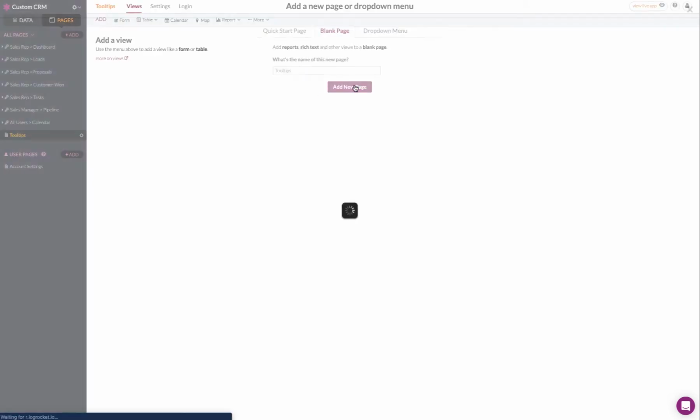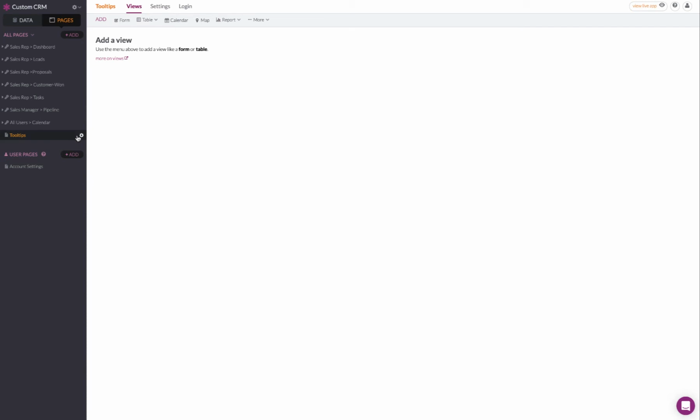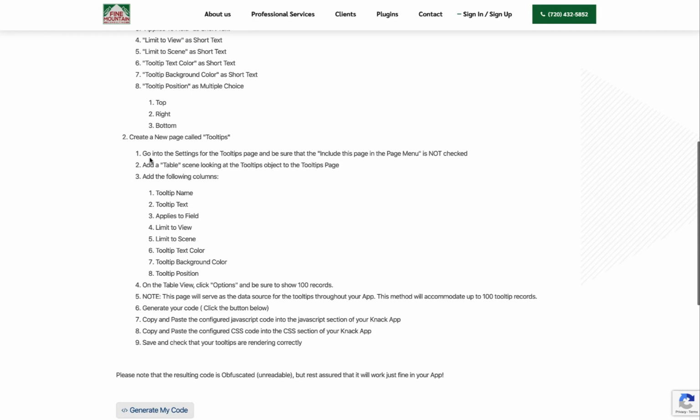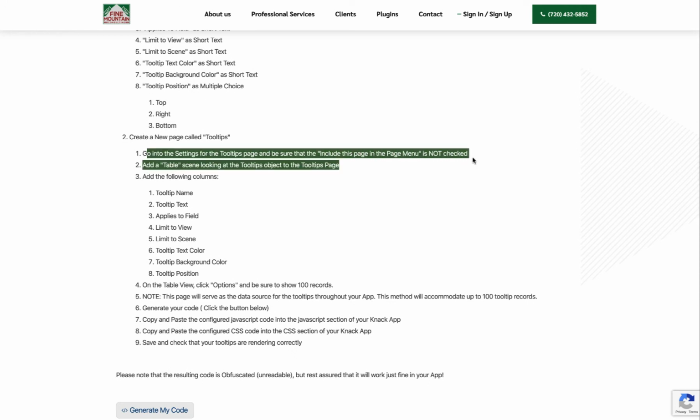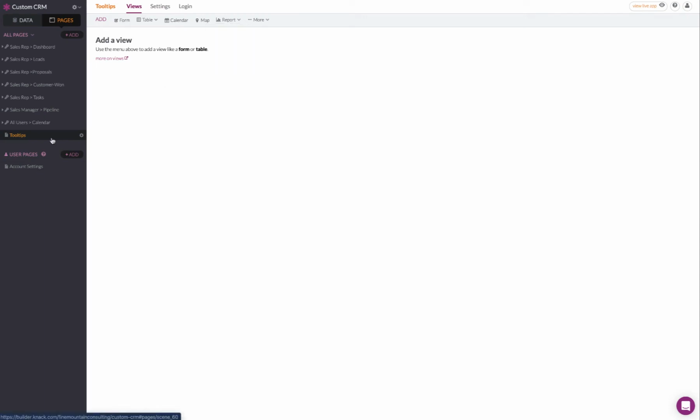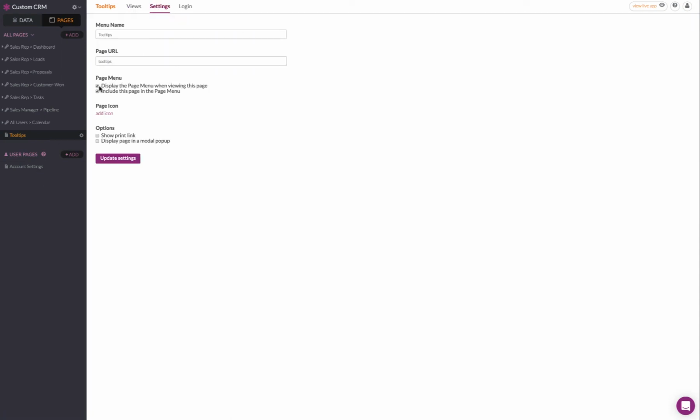Okay. All right. So we've got a new page with no login. You'll notice there's no logins behind that. The next step we need to take, go into the settings for that Tooltips page and make sure that it doesn't show up in the menu. This is so that you can't navigate to that page, which is what we want here. So I go into the settings, and I check off the display as a page menu. And I typically do this include page menu at the top as well. This one doesn't matter, but it just makes the page look a little cleaner. So go ahead and save that.